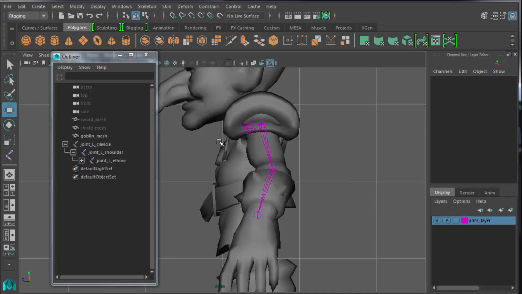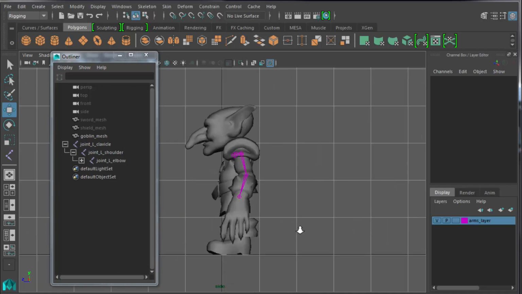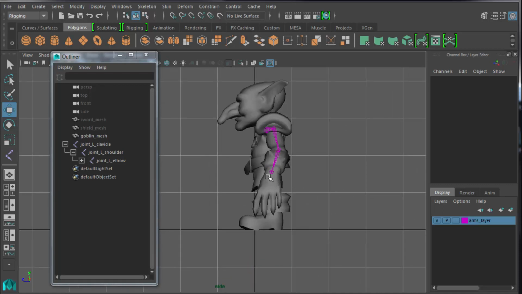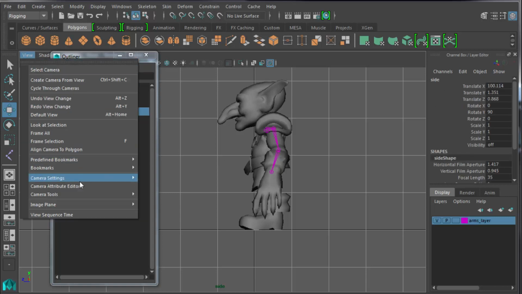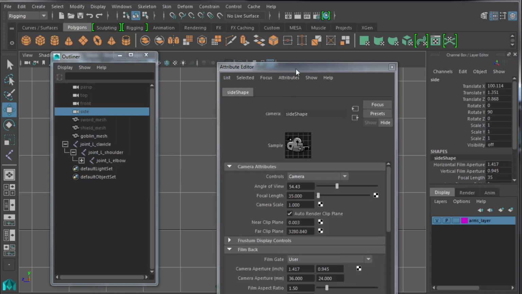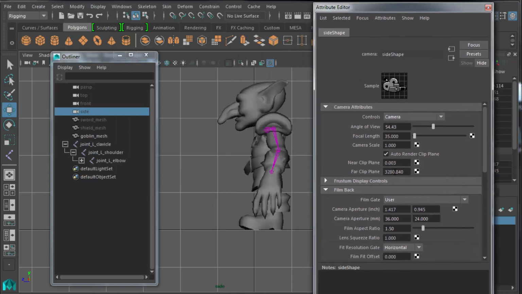One of the things we want to do in this particular case is get those hands out of the way. We can't because they're very large, but I'm going to use a bit of a trick, which is to grab the camera from the side and bring up the camera attribute editor and bring the camera's clipping plane closer and closer so that it stops drawing things at a certain level.